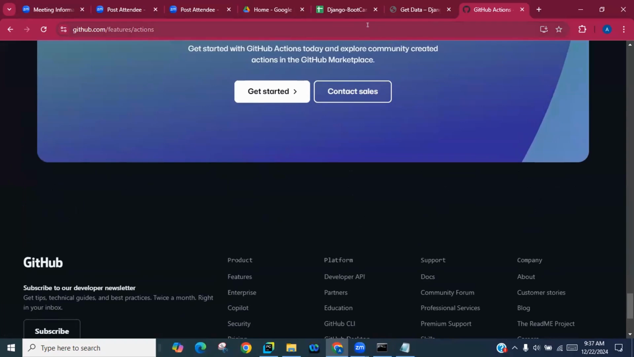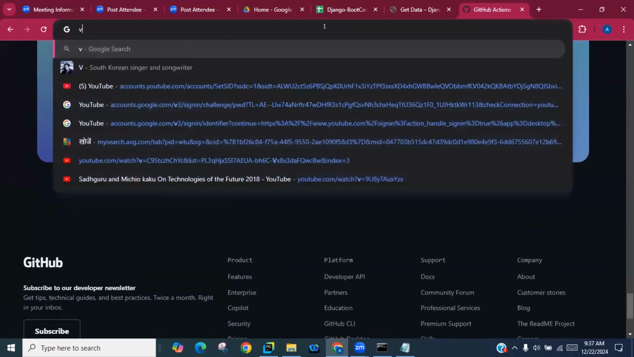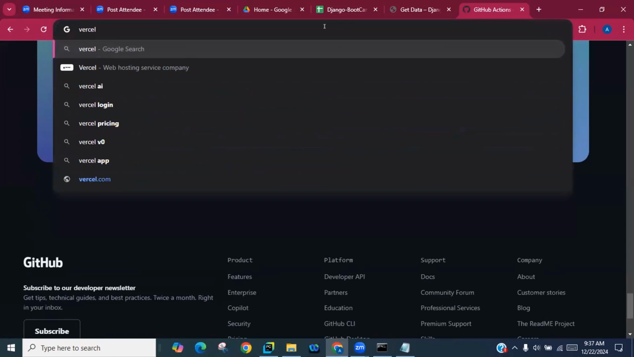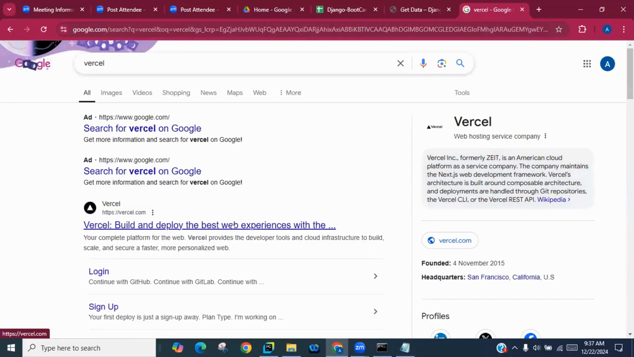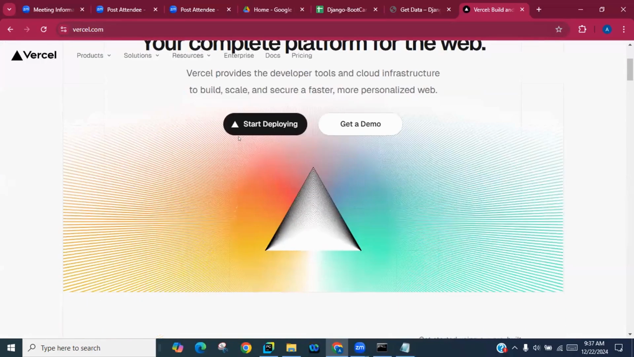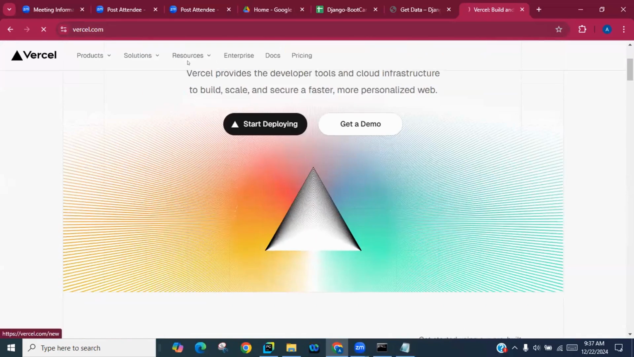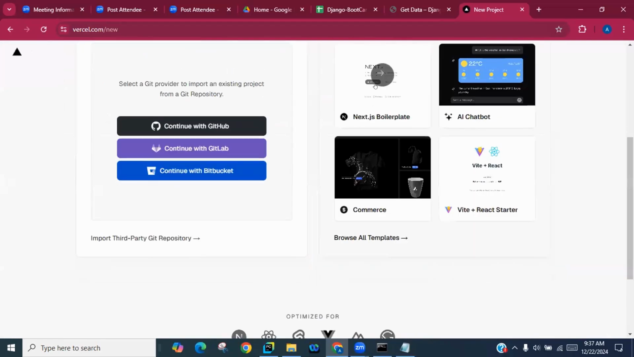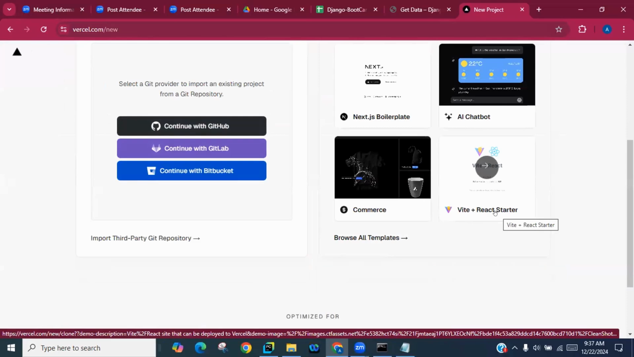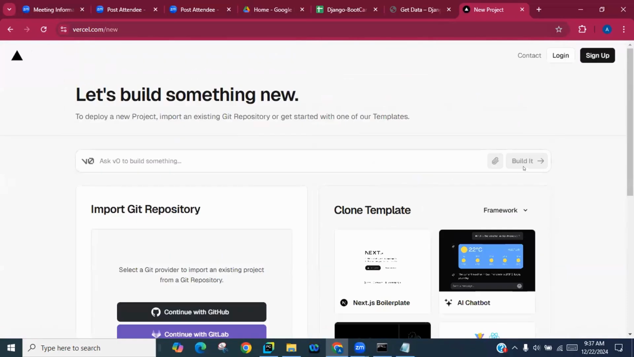And I've come across another cloud, Vercel. Vercel is also a cloud provider, like the Next.js people. I even deployed something on Vercel Cloud. When you start deploying, there will be templates, and I think here, import your Git repository. Clone templates are there. It lets you log in from Git itself. See, Vercel with React. For React starters, something is there. In the same way, Django should also have something.